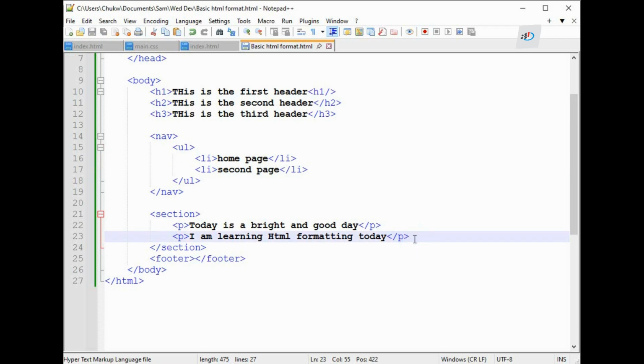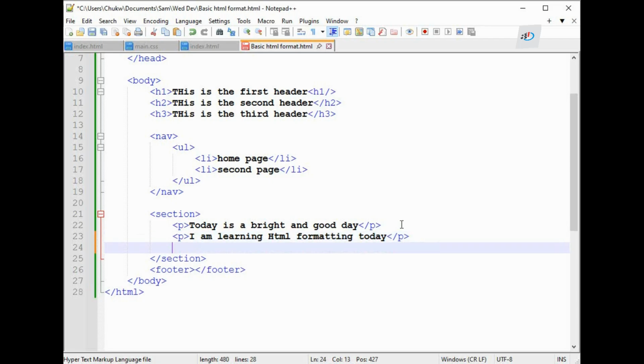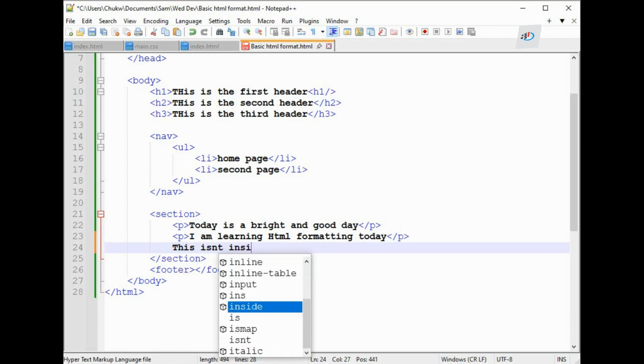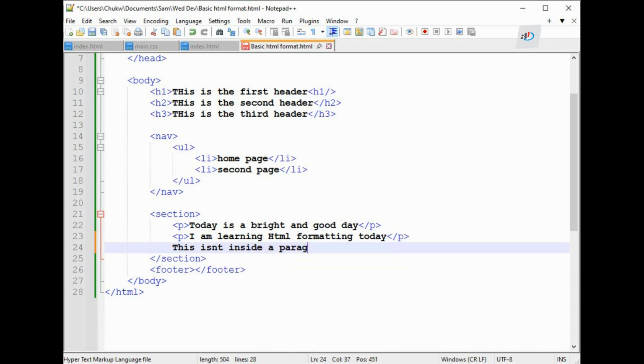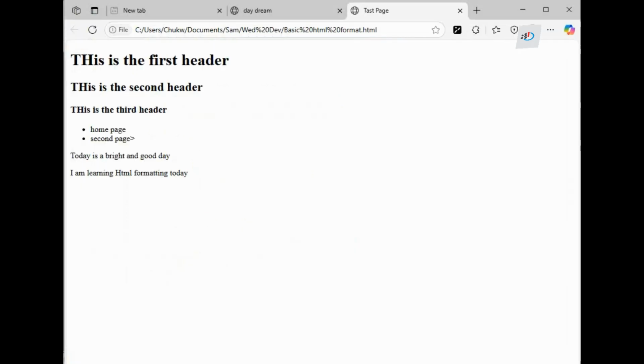Without the paragraph, let me just try to write something down here. Let me say, this isn't inside a paragraph. Let me save this and see what it's going to look like.